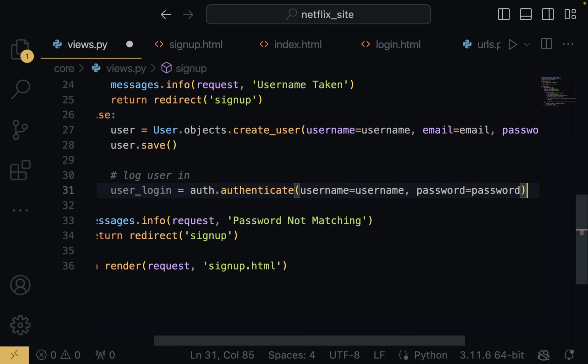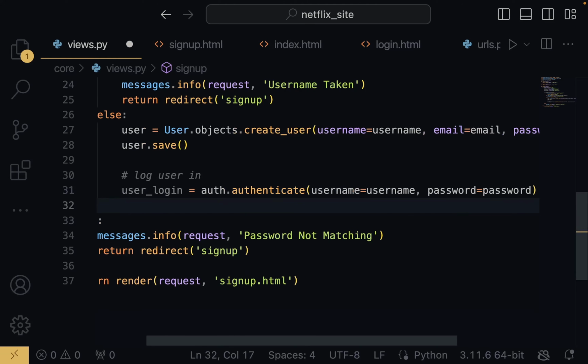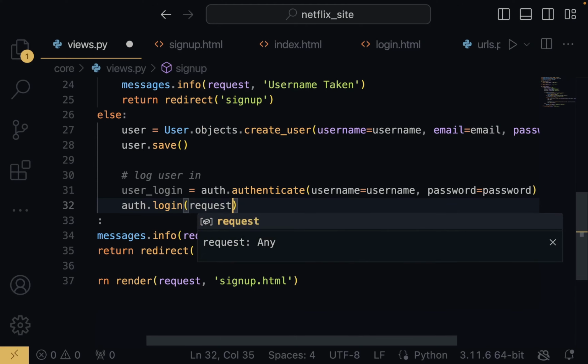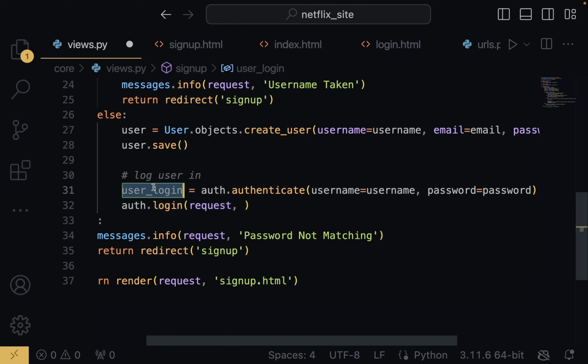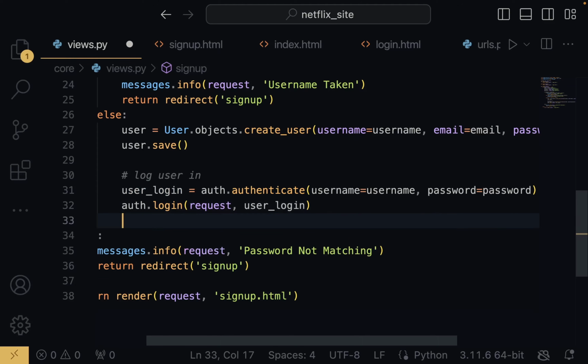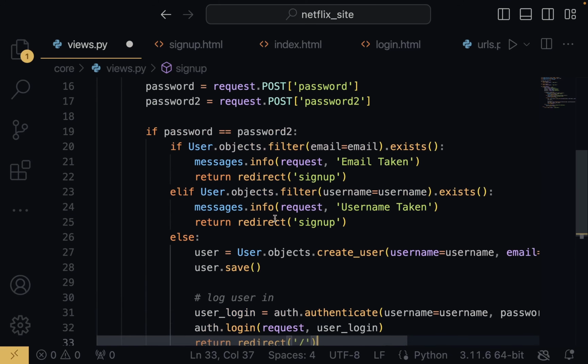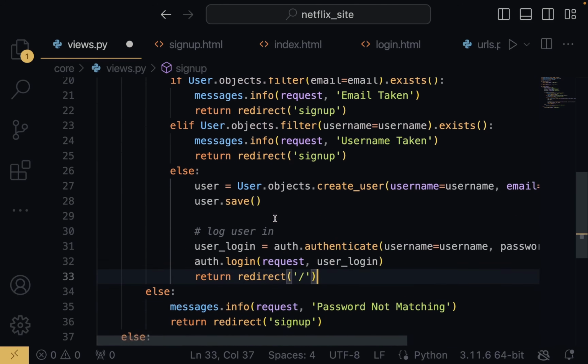So that is what we need. And now we're going to say auth.login request. Now we want to log this particular user, so I will just say user_login. And once they are logged in, we want to redirect them to the home page. So return redirect to home page, just like this. Now this should take care of everything. Everything should be working perfectly right now.